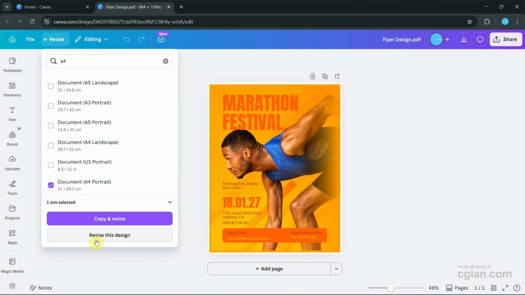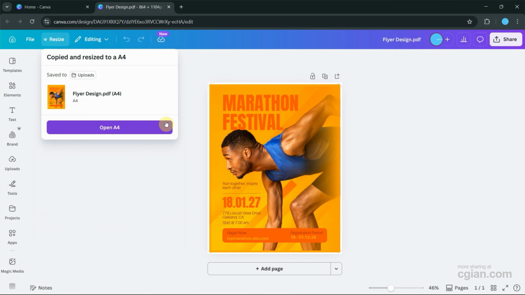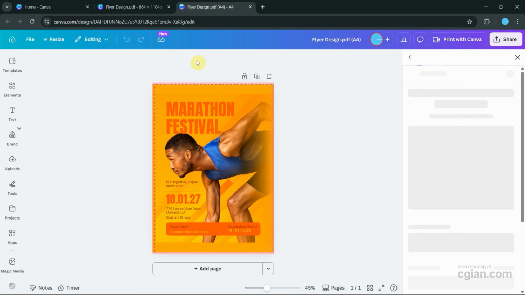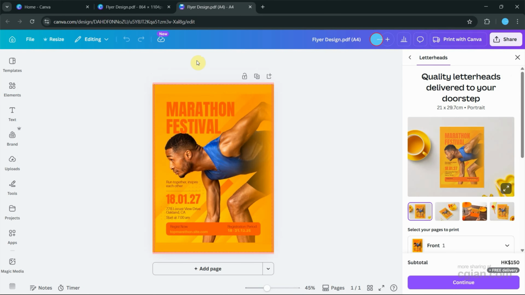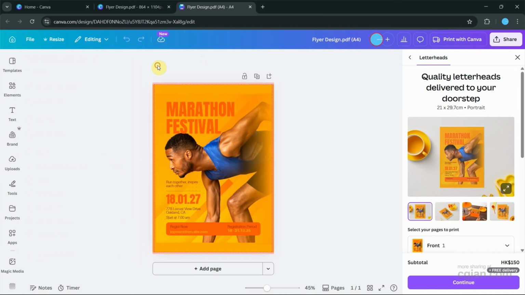And then we can resize this document, or we can copy and resize to new document. I will choose copy and resize to new document and wait a moment. And then we can click A4 to create a new document. And then we can go to File and check the size. This is A4 size. This is the first way.